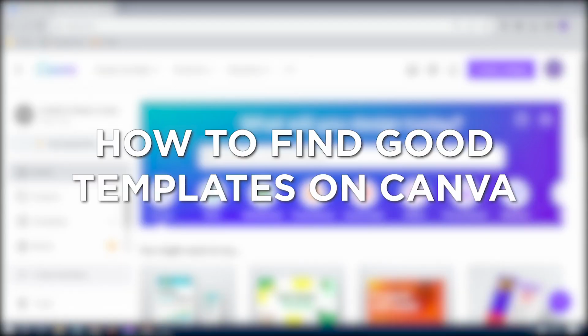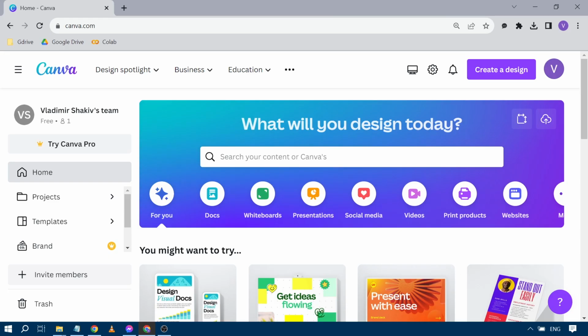How to find good templates in Canva. Finding good templates in Canva is like having a design pro at your side, making it easier to create stunning visuals without starting from scratch. Basically, here's what you are going to do.